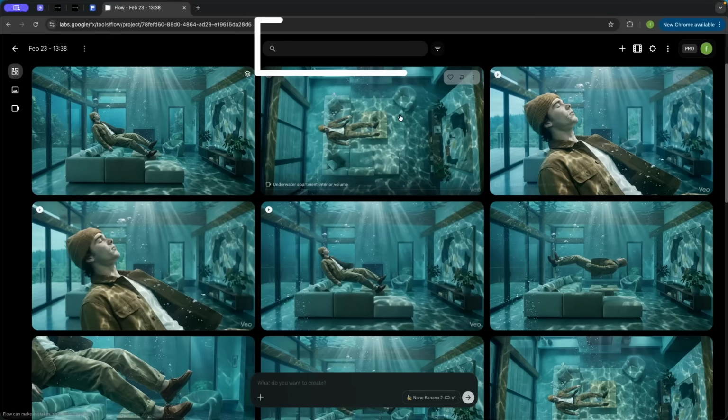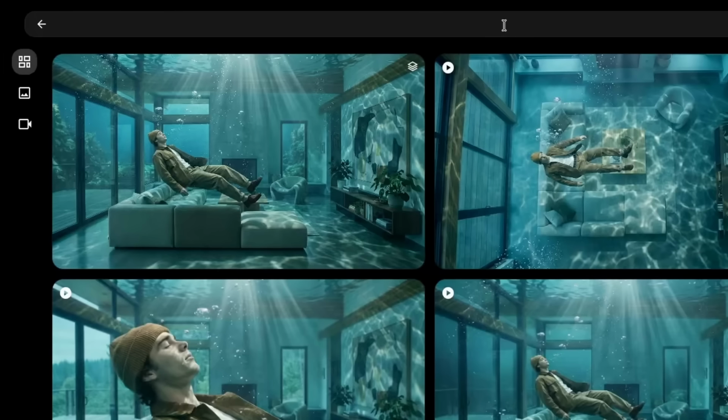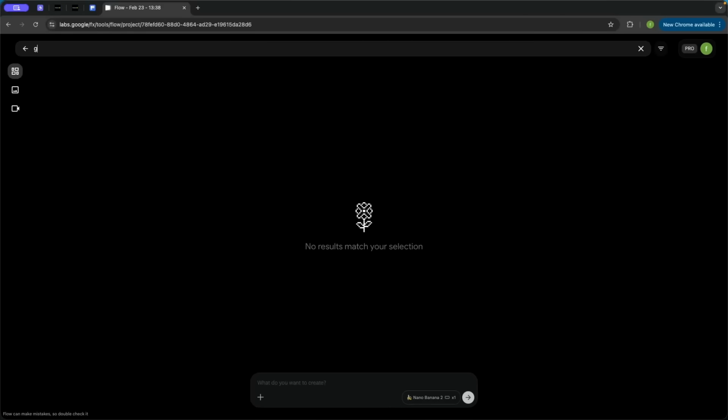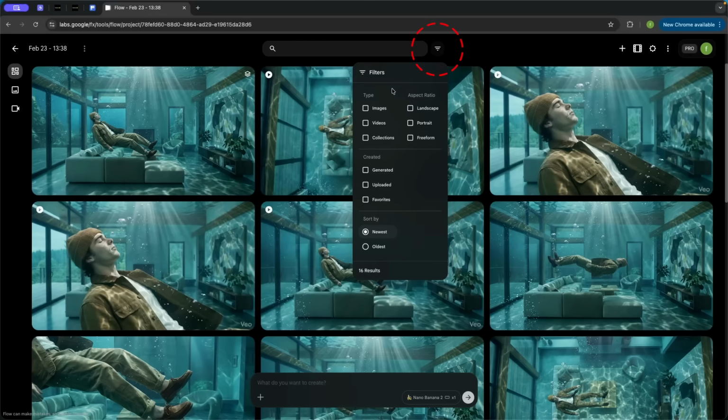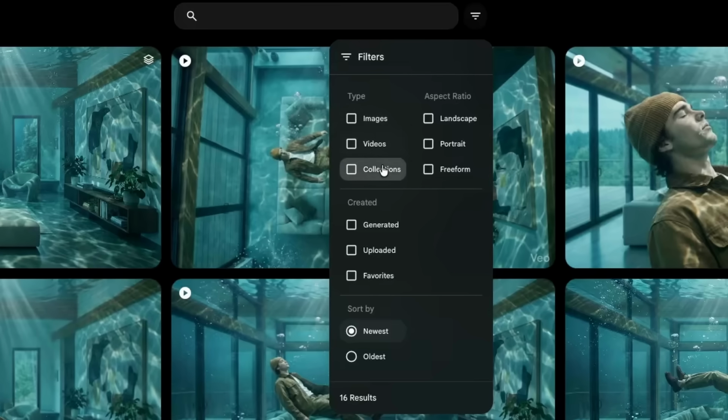If you have a lot of assets, now you can go to the search and then just enter whatever it is that you want to search. And also you have the filter. Here you can filter by type, images, video, or collections, or select a different ratio. You can select between generated on this project or maybe uploaded or favorites. And I gotta say, this was a much needed update.